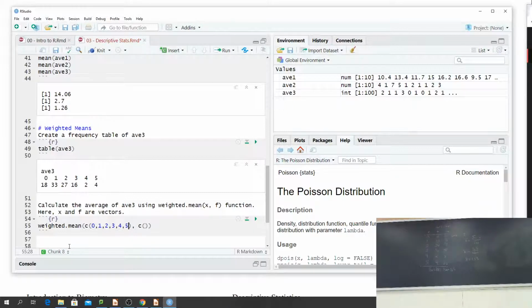and the combine function. And then we do our vector of frequencies. So 18, 33, 27, 16, 2, and 4. All right, so we passed it the vector of x's and a vector of frequencies. And then what R is going to do is basically exactly what we did on the board.